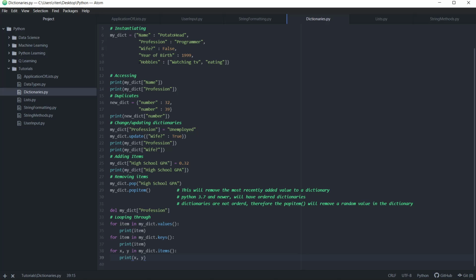And the reason hobbies isn't showing up in any of these is because remember we used the popitem, right? So the pop removed the high school GPA already, right? Which used to be the most recently added value. But now when I do popitem, it'll look back all the way and see that hobbies was in fact what was added last. So it got rid of that.